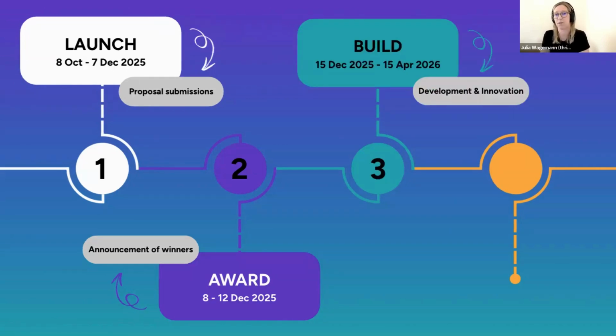And then between 15th of December and 15th of April, this is the build phase. So this is really the phase where you take the credits and the AI tools that are available on AWS together with the landing zone support from Cloudscaler and also technical support from AWS, where you can start building your idea and realizing the application you submitted.